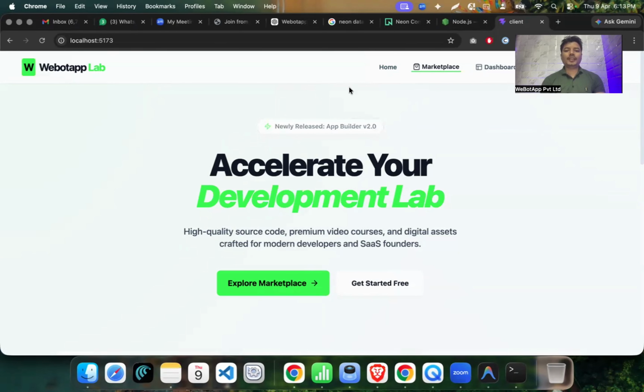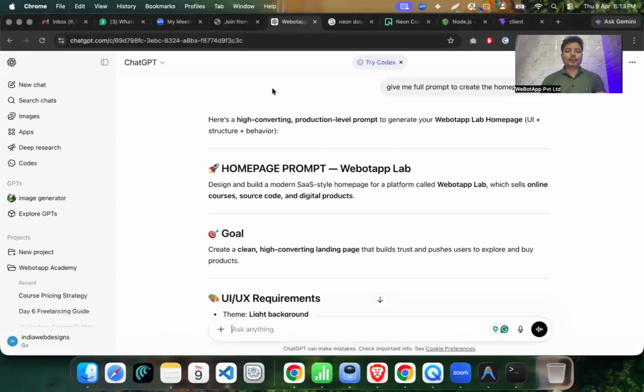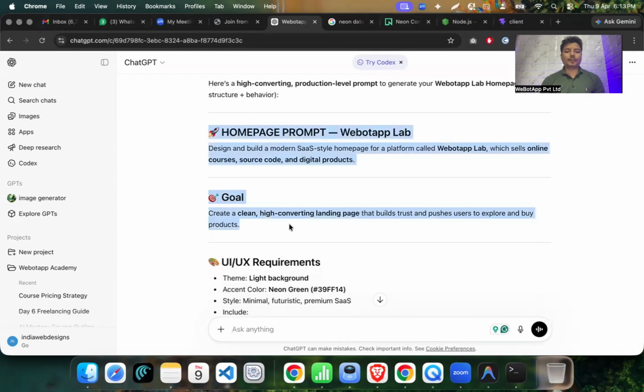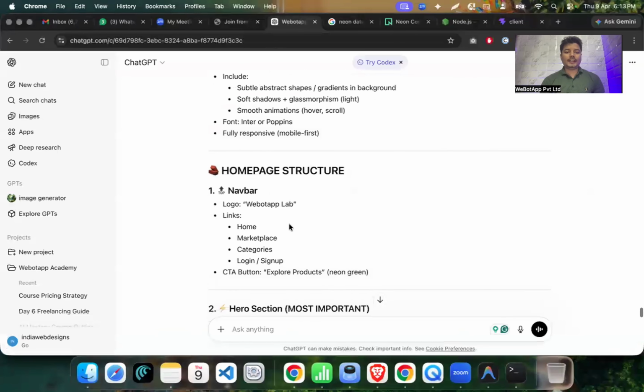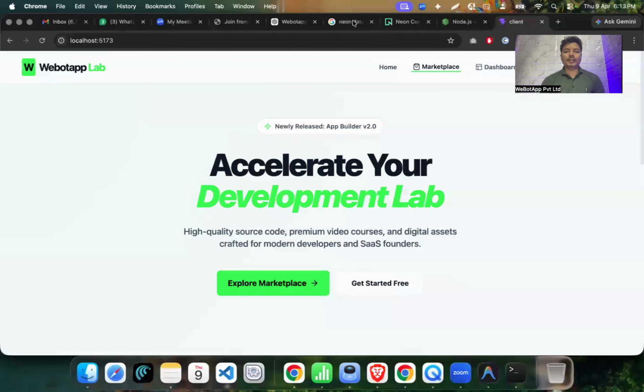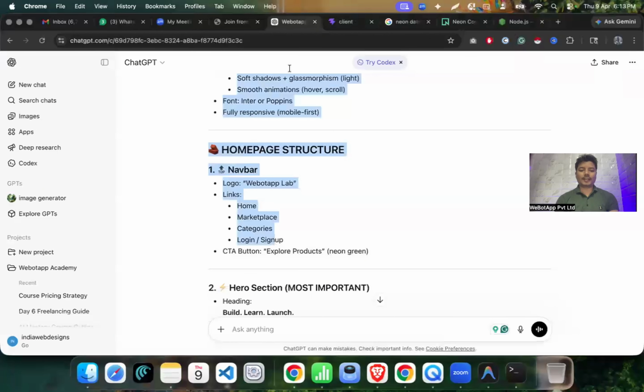Welcome back everyone. So in this lecture, we will now modify the home page. In the last lecture, we created the prompt for the home page. So I will simply copy the prompt, and we need the navbar, home, marketplace, categories. Let us go to this one once again. We don't need the categories, all right? So here we will be omitting the categories, login and sign up.